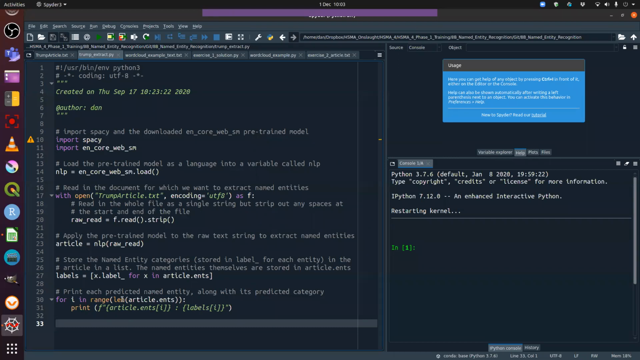Okay, so let's just remind ourselves what we've done. We've imported spaCy and the model we're going to use. We've loaded the model into something known as the language. We've then read in the text file that we want to grab the named entities from, and we've dumped it into a string. We've then applied the loaded spaCy model to that text. And then we've got this article which represents our results. And then we've just gone through, iterated through each of those named entities that it's found in that article to grab out the label.